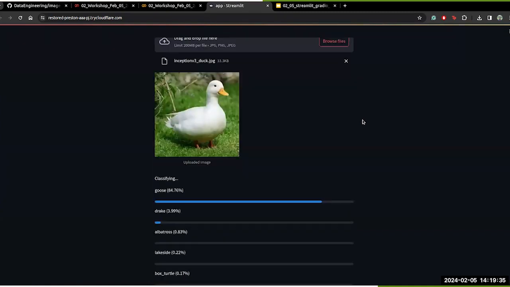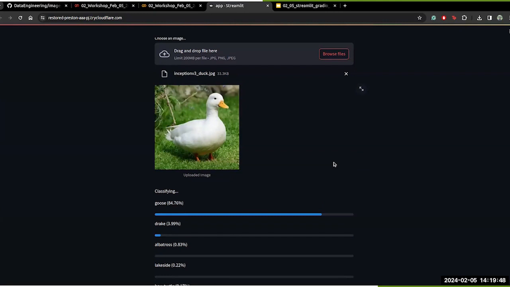It says duck, but now the prediction has changed, since duck was not in the original 1,000 categories, but goose was. So now you can say that the model knows that this is not exactly the duck animal, but something else very similar to the duck.